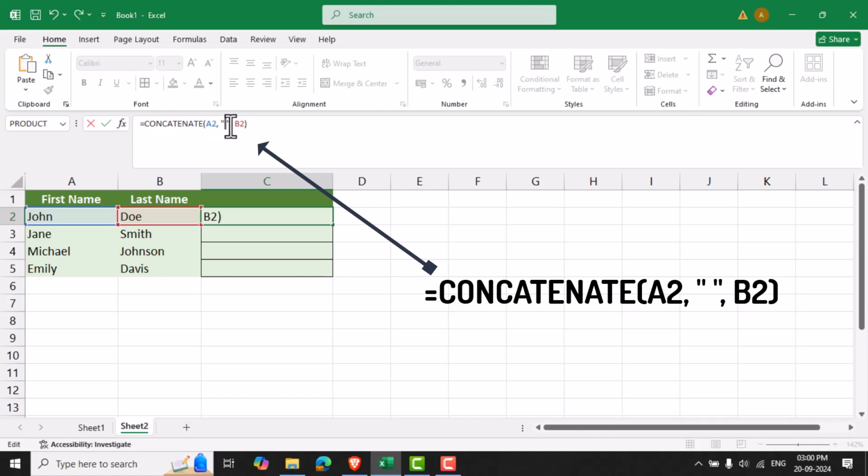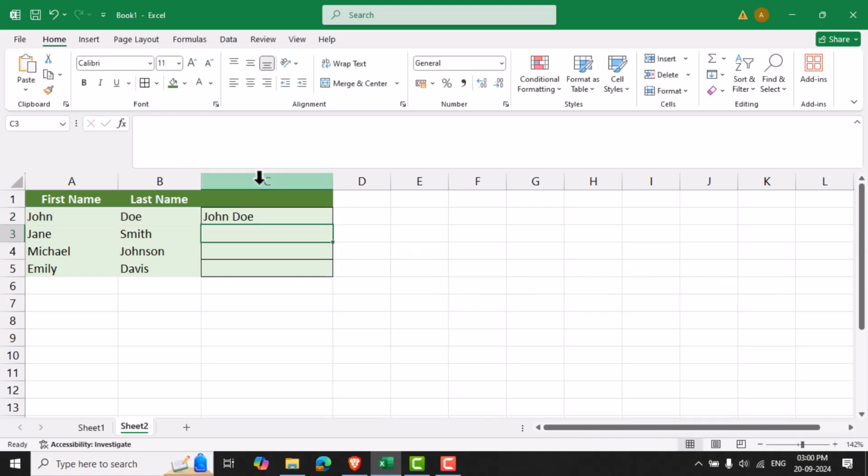A2 is the first name. Double quote, space, double quote, adds a space between the first name and last name. B2 is the last name. Now, I have the full name, John Doe, in this cell.